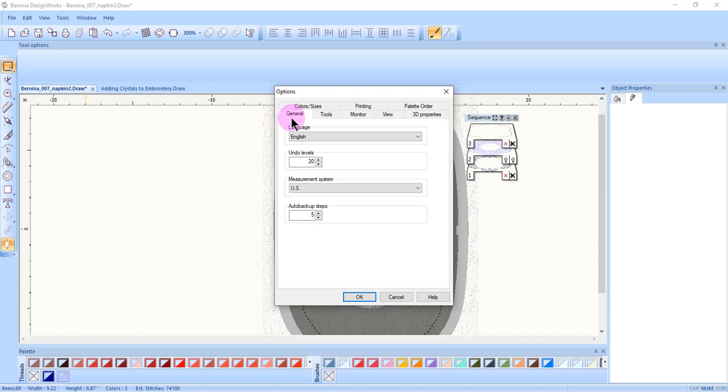In the General tab, you can set the level of undos. You can set as many as 100 levels of undo. The default is set at 20. If you wish to change the language, here is where you can choose your language. You can also change the measurement system in this tab.